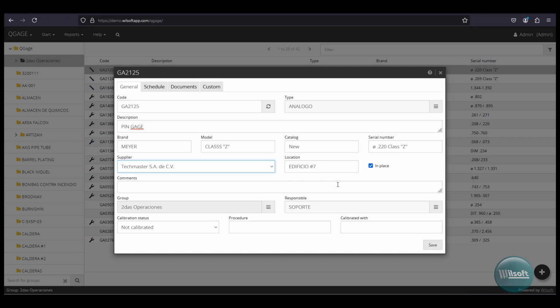On the right side, we can select the type of instrument from a list. Later on, we will see where this list is defined. Next, we have the description field, which provides more information about the instrument. We also have fields for the brand, model, and catalog. This catalog field is used as a reference to the supplier's catalog. Here, I can enter a key so that if the instrument gets damaged, I can quickly request it from the supplier using that key. Then we have the serial number, the supplier who sold us the instrument, and the location, which indicates where the instrument is physically located.